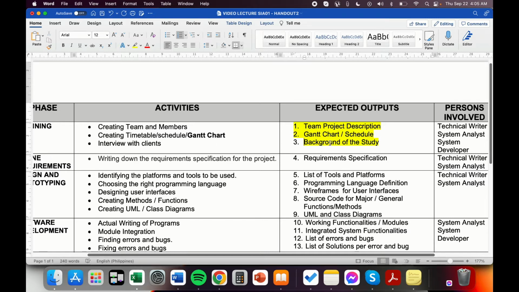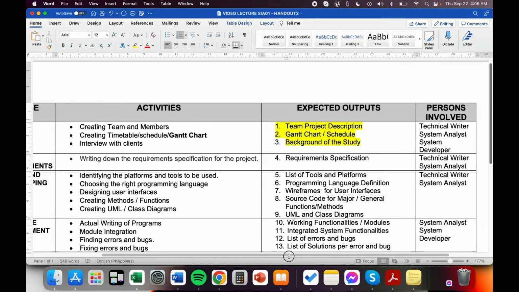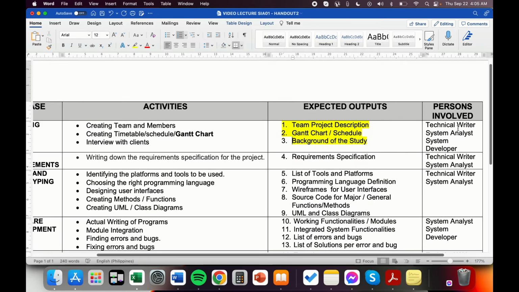So the background of the study is really essential because you will get to know the company itself. Okay? The second one, no. Let's have first the persons involved. So for this one, the persons involved are those who will be present during this phase: the technical writer, the system analyst, and then the system developer.